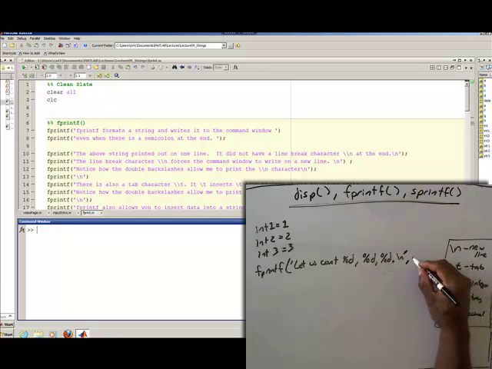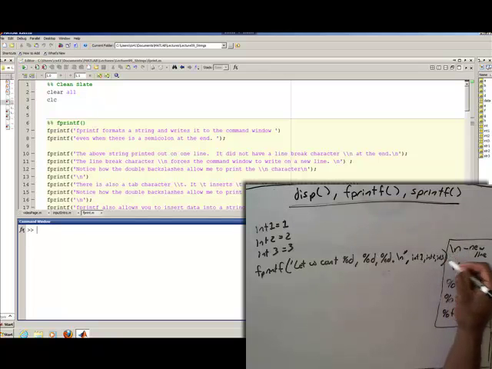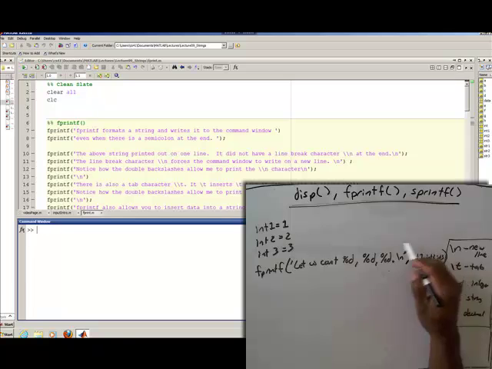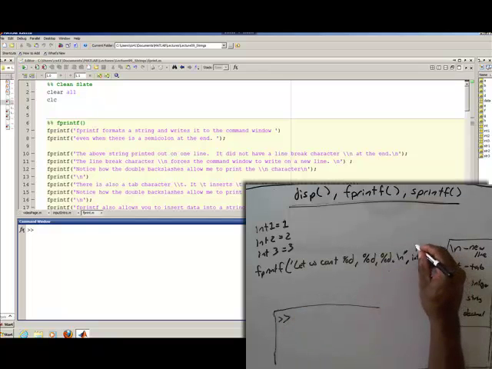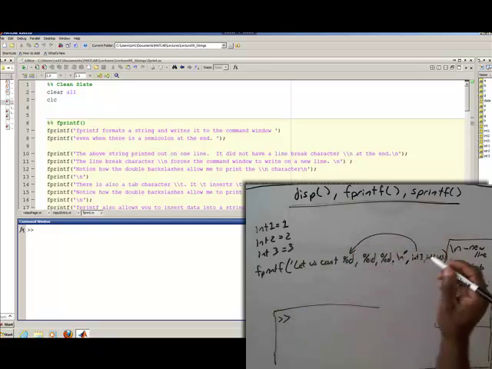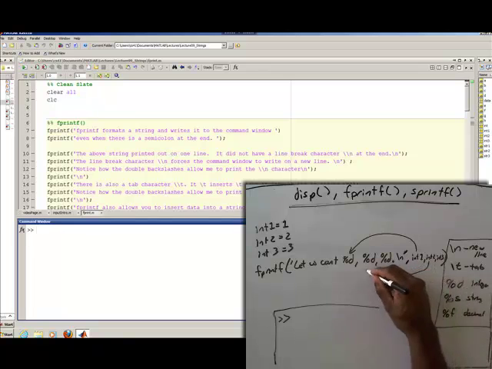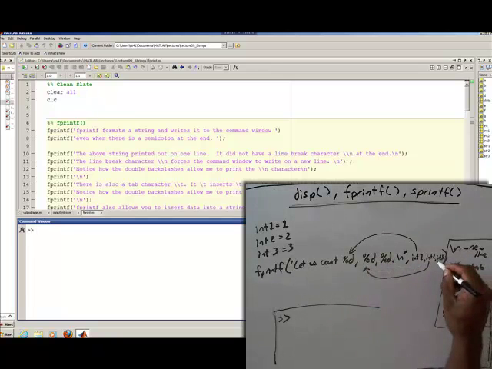So I want to fill the first one in with int1, the next one in with int2, the next one in with the value in int3, and I close it off. So what's going to happen is when this executes down here in the command window, the value that's stored in variable int1 goes in that placeholder. The value that's stored in variable int2 goes in that placeholder, and the value that's stored in variable int3 goes in that placeholder. It's not the numbers 1, 2, 3 that matter, it's the locations.